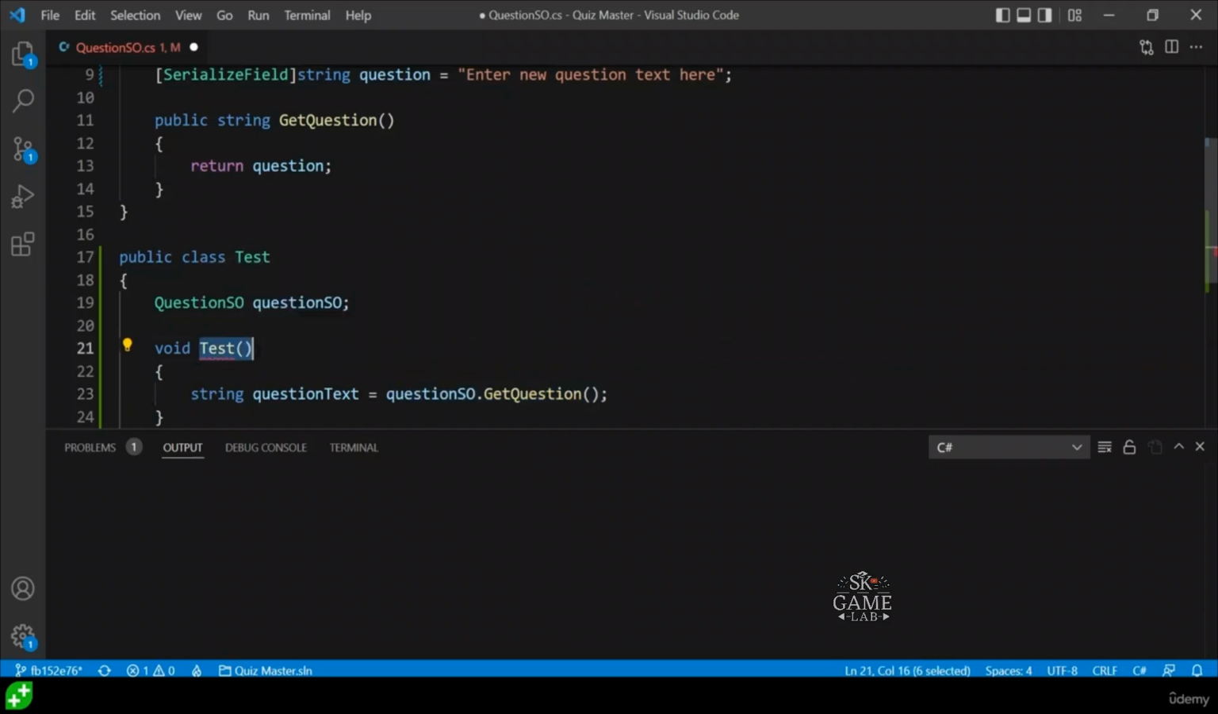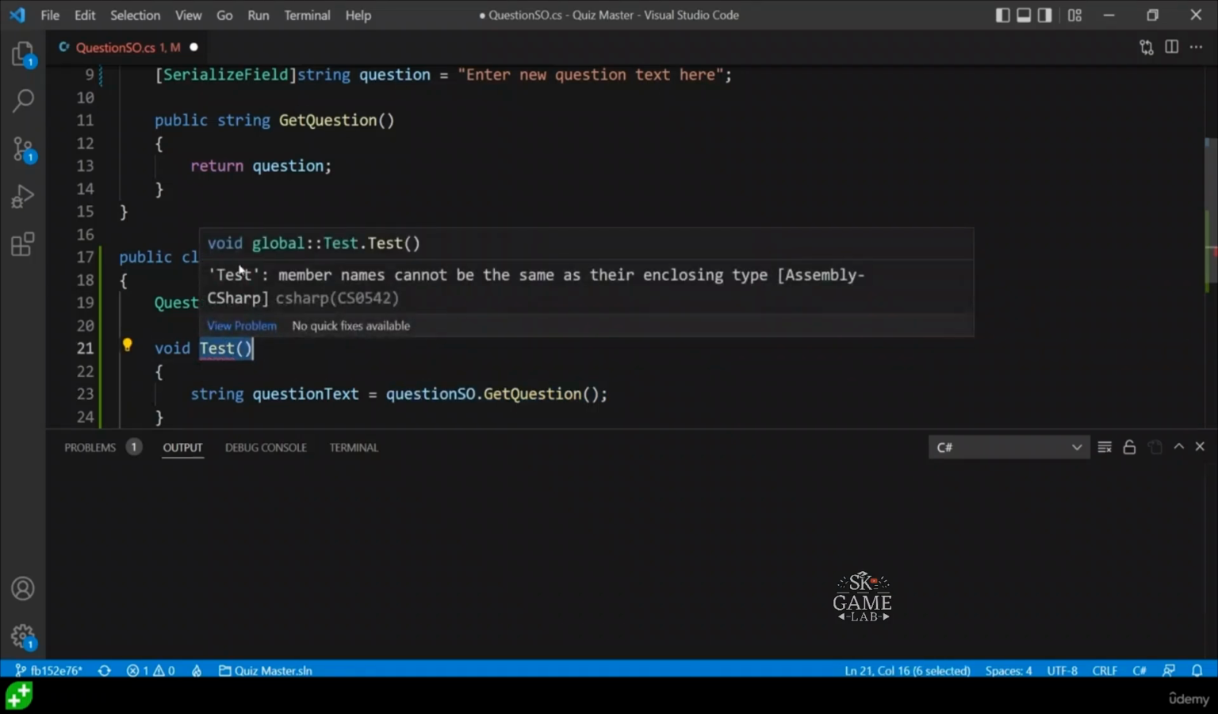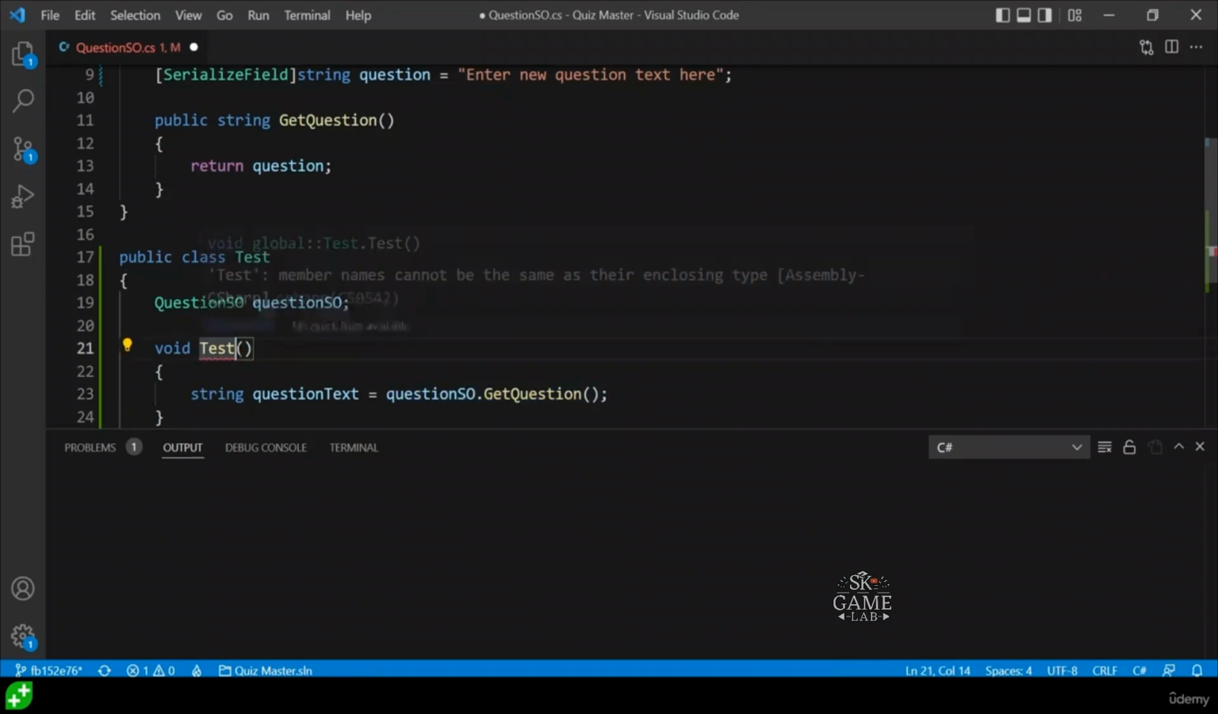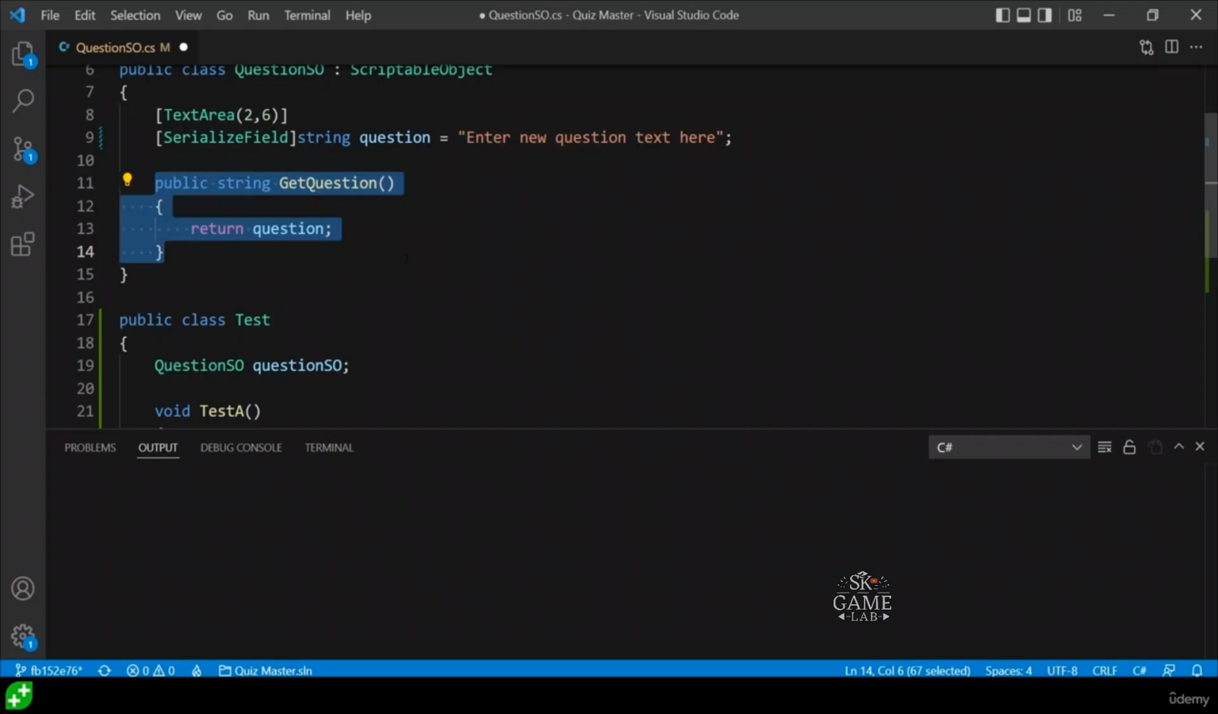Don't worry too much about this red squiggly here. This is just because I've named the method the same as the class. So if I call this test A, this would go away. But hopefully this getter method that we've created up here is now making a bit more sense. We've really just controlled the flow of access to the data within our scriptable object, which is really good for protecting it from accidental changes.